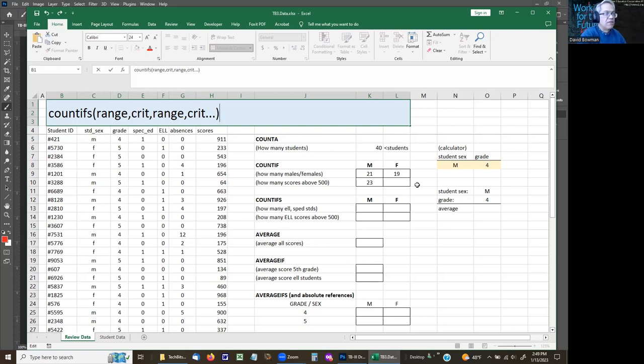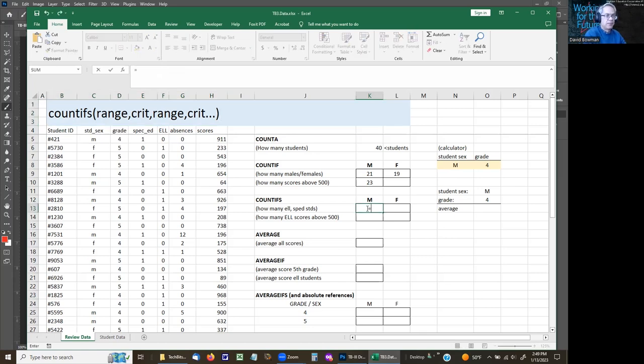So for example, we've got how many ELL SPED males we've got. So how many students are male and ELL and special education? We have 3 criteria. So we're going to have range criteria, range criteria, range criteria. Let's try it out. So COUNTIFs. We're just counting how many times these criteria are all met. Nothing about the values, just how many are there.